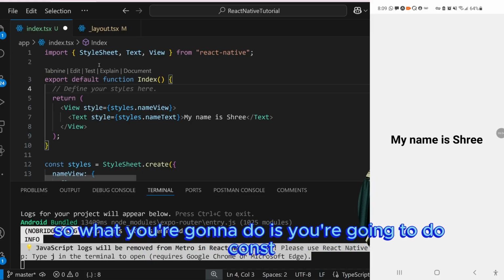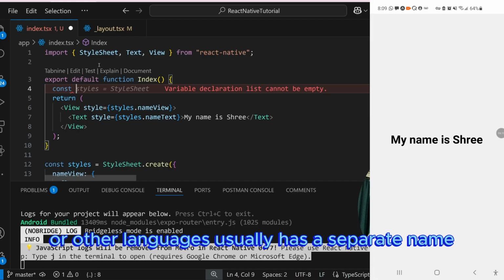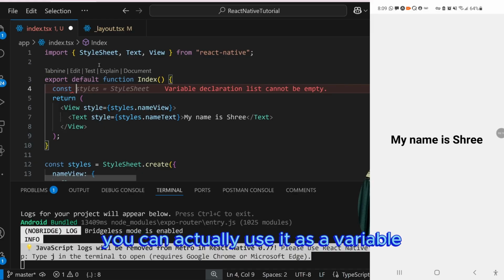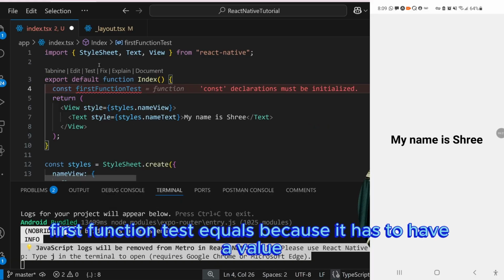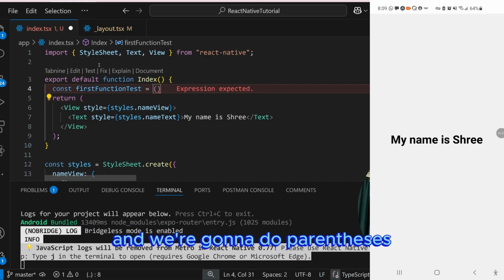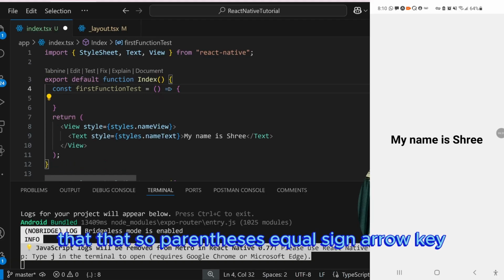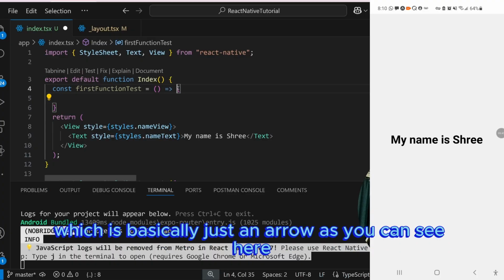So what you're going to do is you're going to do const. A function can be used as a variable. In Python or other languages, usually there's a separate name, like def in Python for define. In JavaScript or TypeScript, you can actually use it as a variable. So constant or const, we'll do first function test equals, because it has to have a value, and we're going to do parentheses, equal sign, greater than, which is basically just an arrow, as you can see here, and then curly braces.